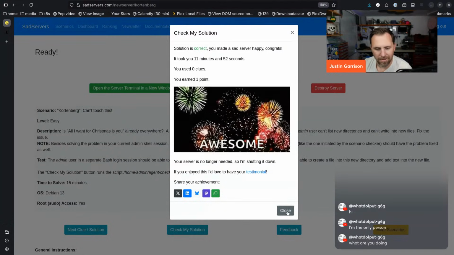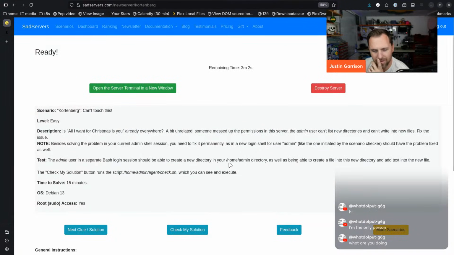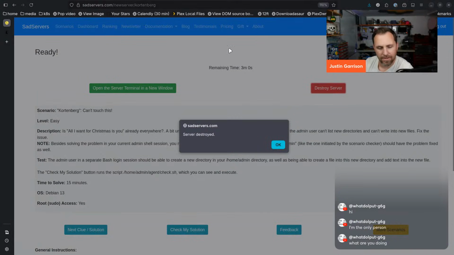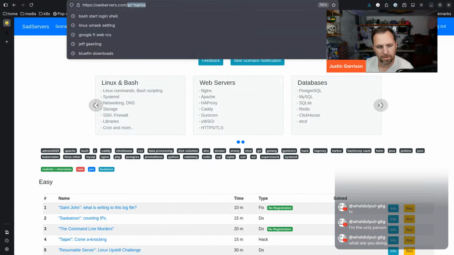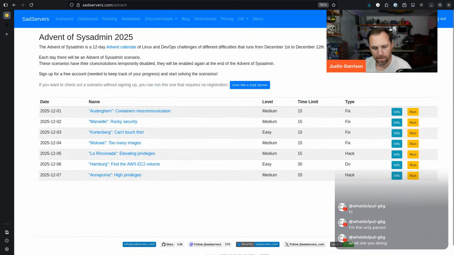They weren't loading the bashrc. So that's it. 3 minutes to spare. Sweet. Server destroyed. Let's go back. I don't know why it always keeps me back here. I want to go to Advent.